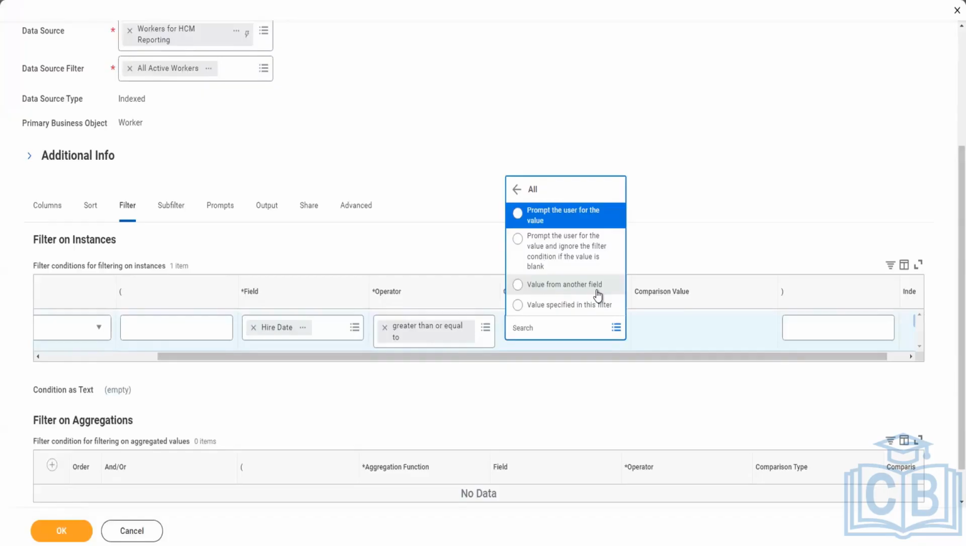Instead of hard coding, let's say every year you want to run this report. Instead of hard coding, you can create another calculated field which will tell what is the first date of the current fiscal year. Basically, you are not hard coding. Instead, you are designing a different calculated field, and you want to compare this hire date with that field. That is where we are going to use value from another field.